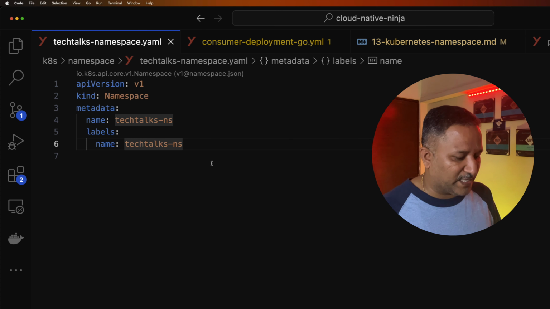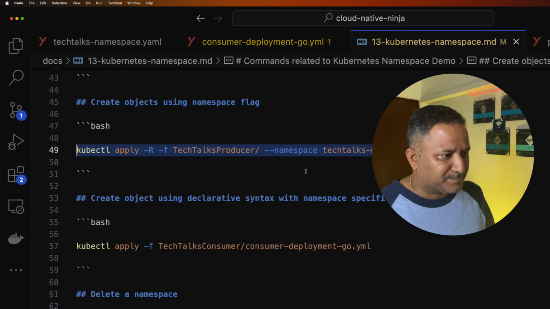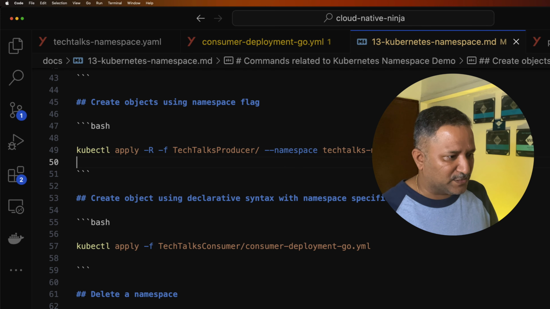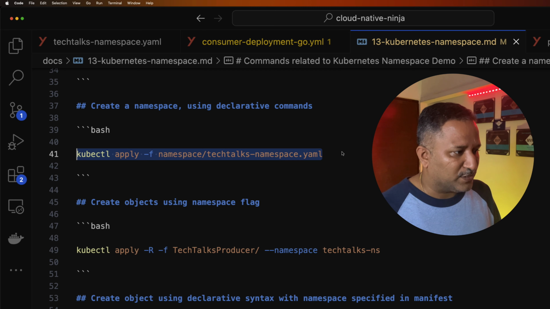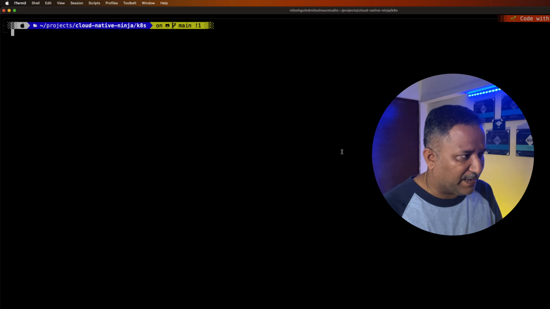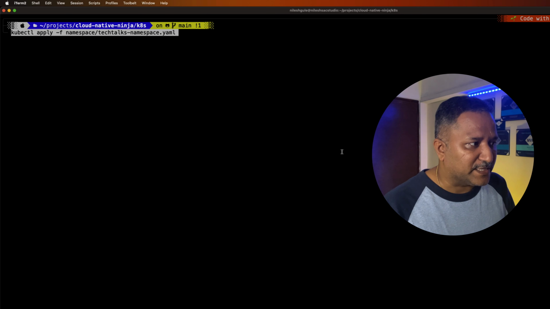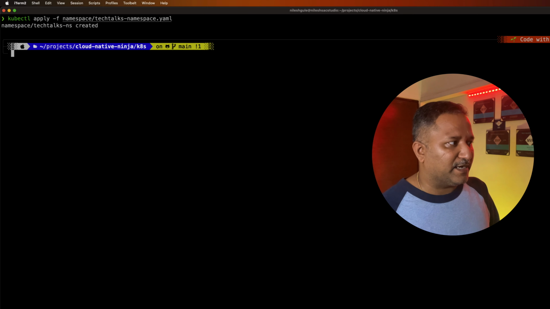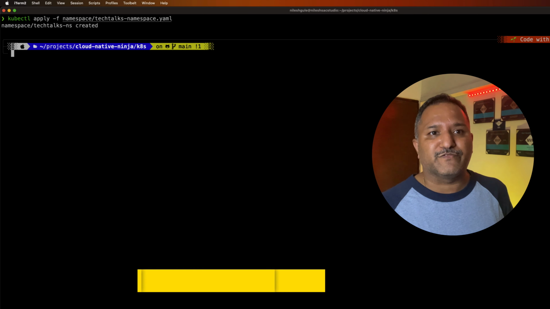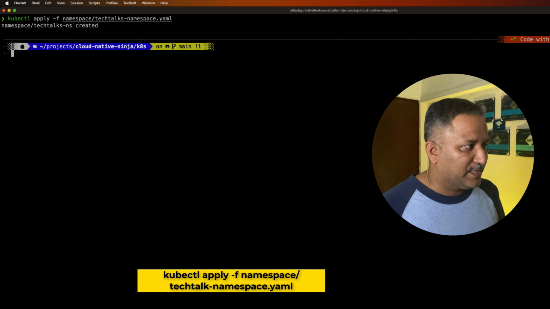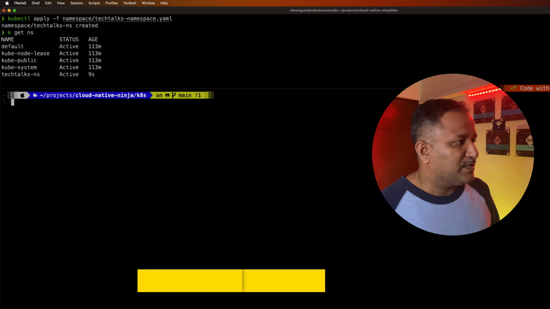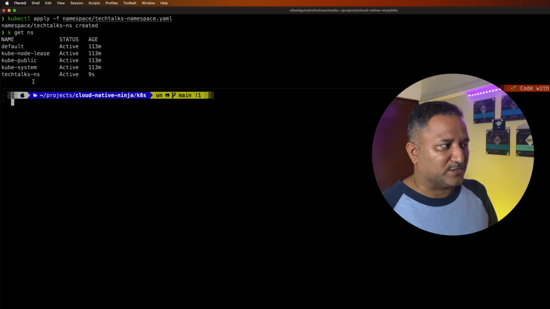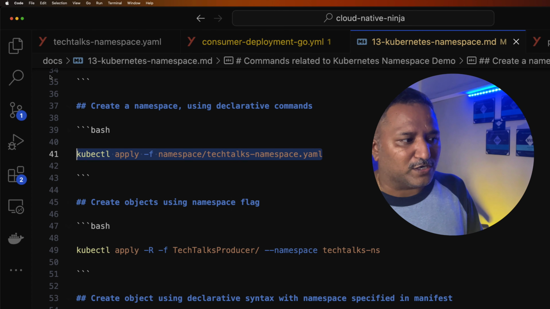Now let's look at how we can apply this particular file, which is for creation of the namespace in the declarative way. So in the namespace folder, I have the TechTalks-namespace.yaml file, and I can run the kubectl apply command with file as the reference to this file. And with that, we have the namespace created again, TechTalks namespace. So this is an alternative approach.